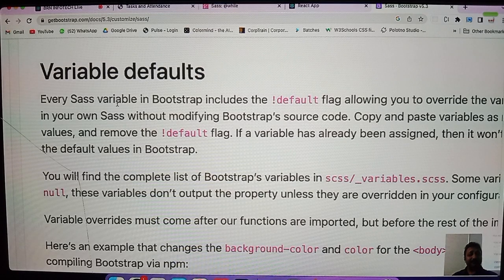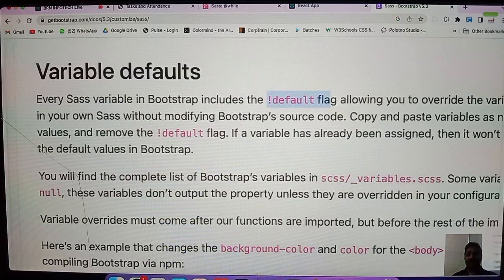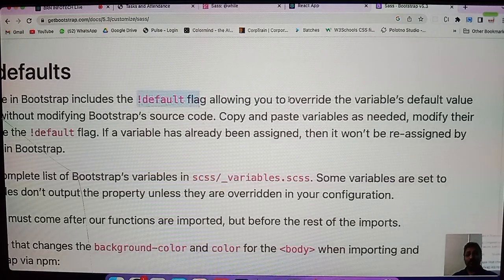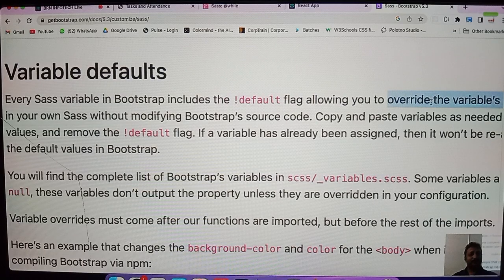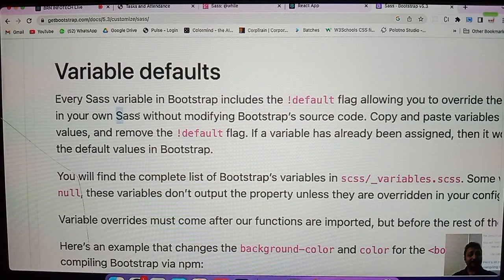Every Sass variable in Bootstrap includes the default flag, allowing you to override the variable's default value in your own Sass without modifying the Bootstrap source code. That means what they have done, in Sass we can create variables. They have created a partial called underscore variables, and they have created all the variables in that partial.